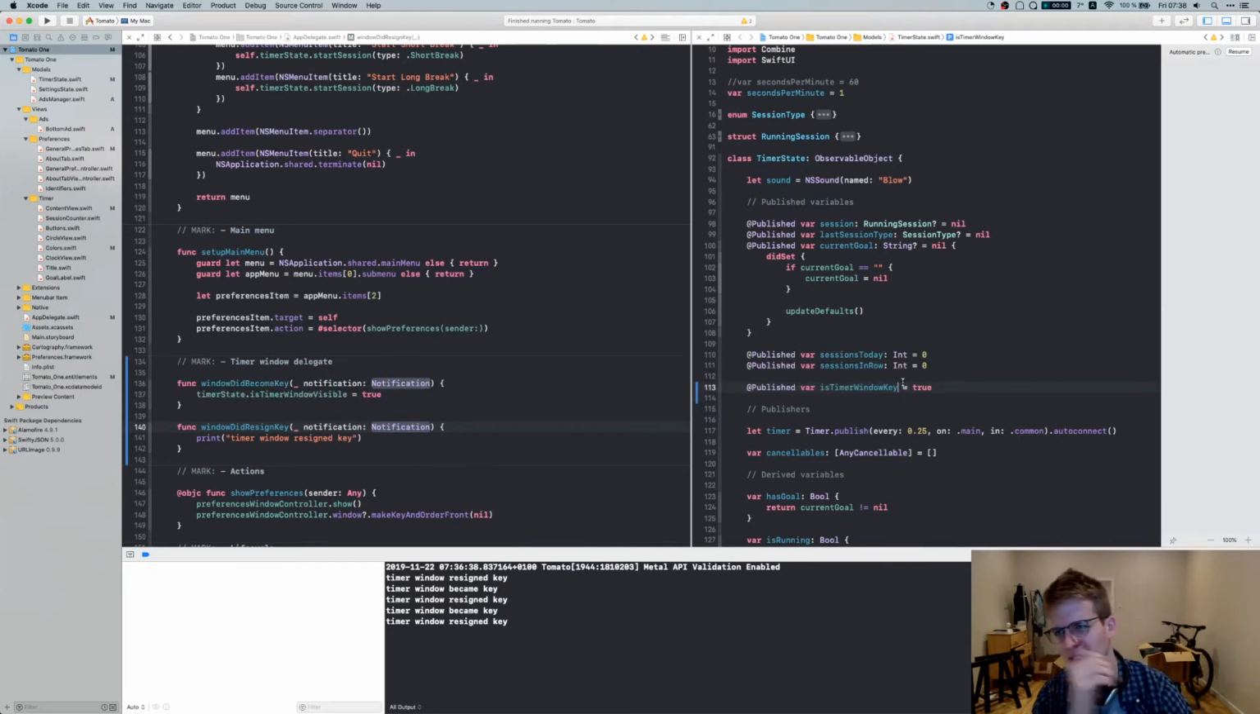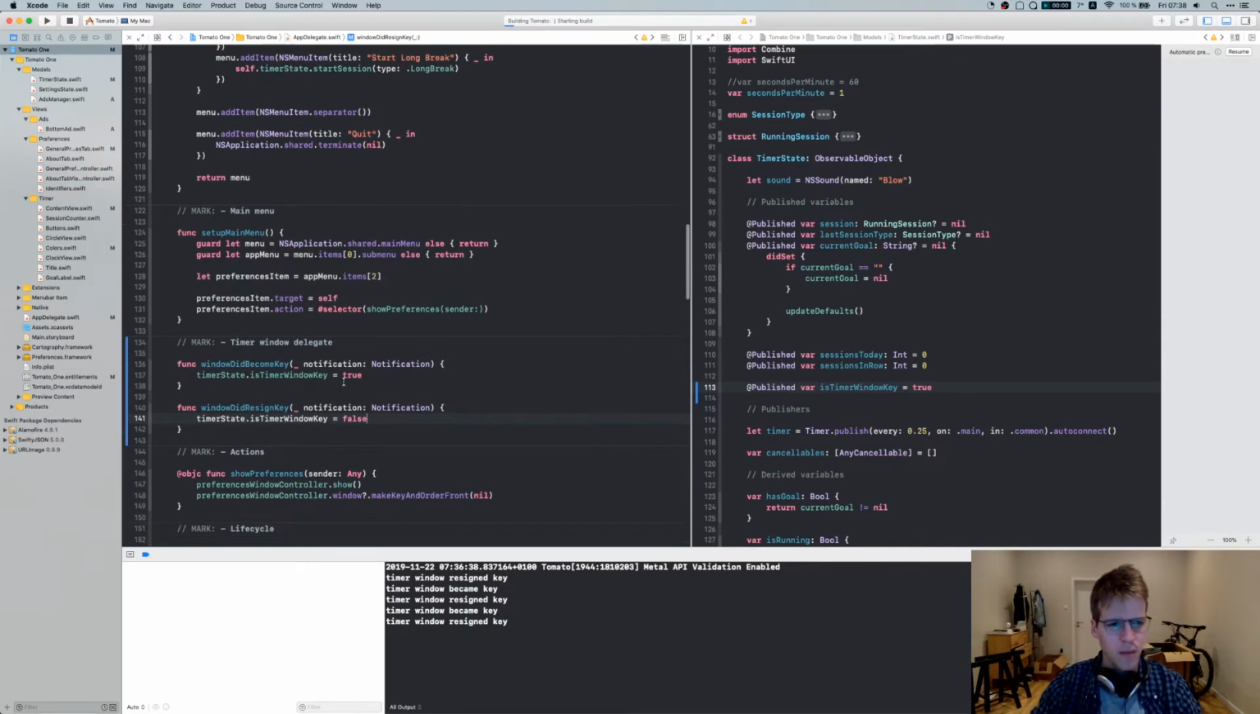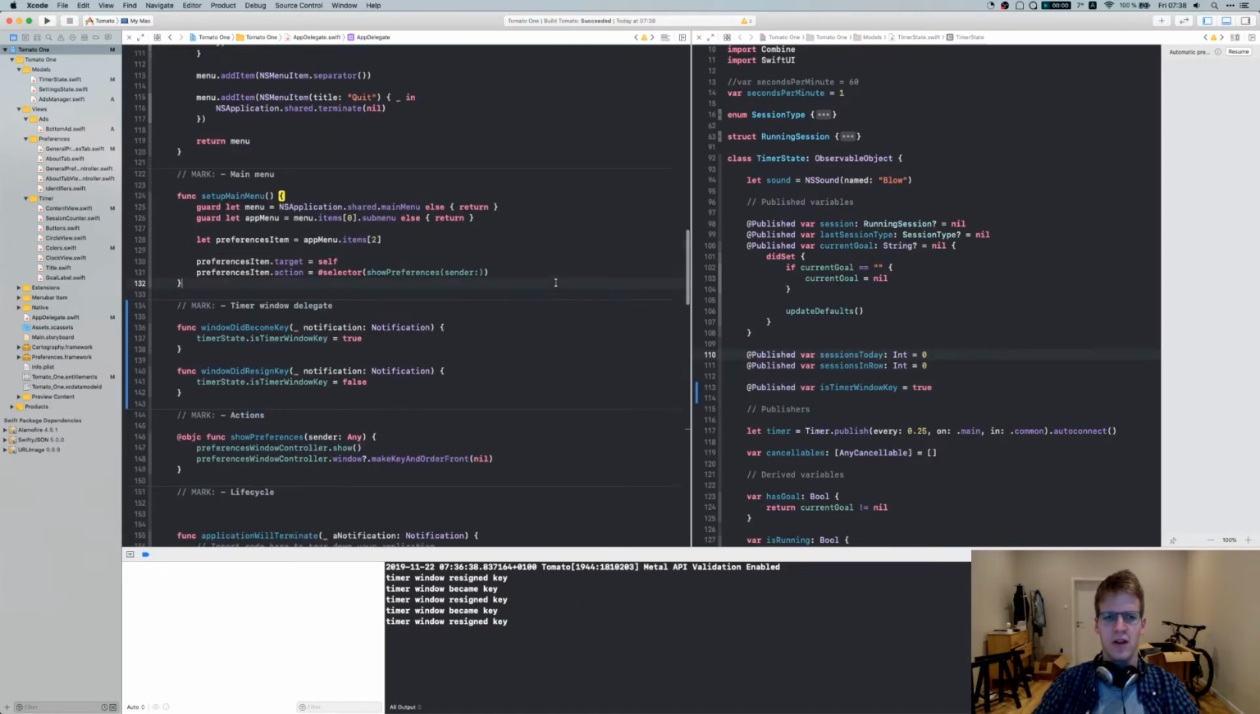So here's the deal. If it's visible and you can still see it, but it's not key, should we display the timer? We'll deal with that later. That's not a huge deal. But let's call this key, because that's the accurate description of what's going on here. Okay, so became key, resign key, we're updating this variable. That means now we should be able to inspect that in our SwiftUI view.